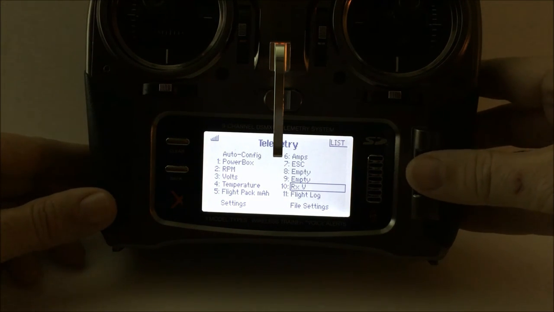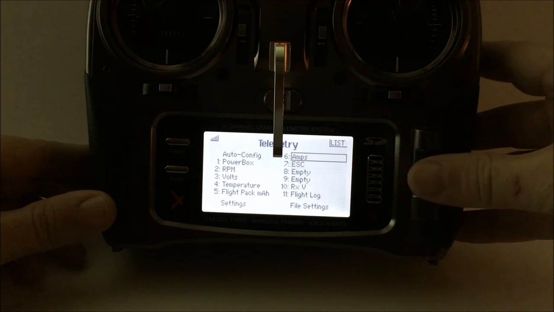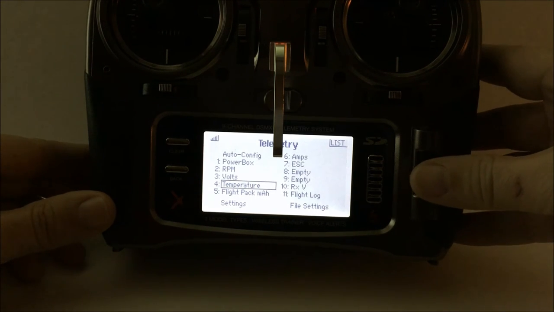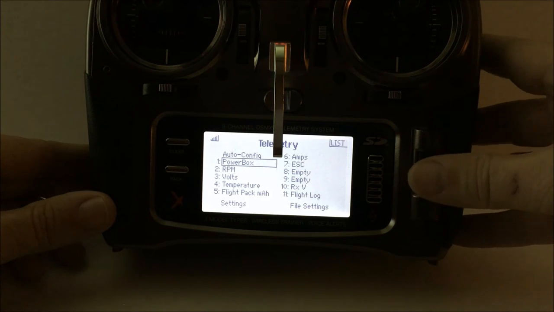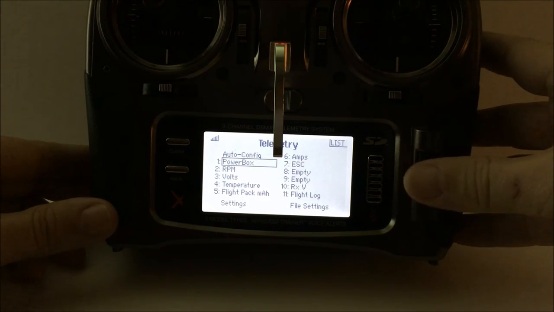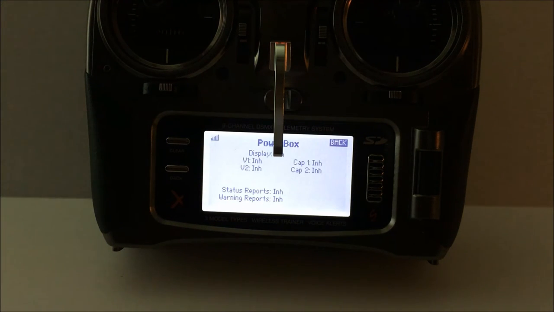However, there is some sort of a workaround here. If you want to know what your BEC is, or let's say you're running a receiver pack, if you want to make sure that you have proper power before you fly, you can do that. This information is coming from what's called the power box. If you open up the power box, you'll see V1 and V2. That's two different voltages. One is your main flight pack. The other is your receiver pack or your BEC.